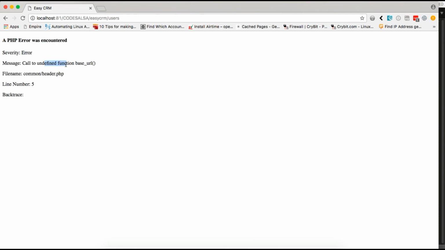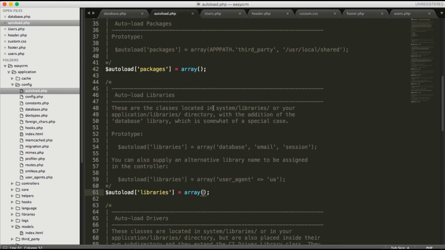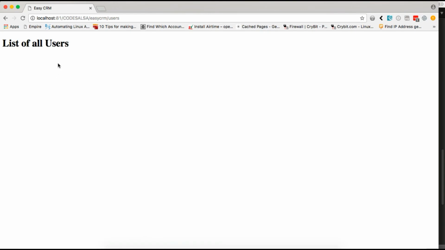Call to undefined function base_url. Why is this happening? Because we have defined the base URL in the config and have called base URL, but to make it work, we need a helper class, right? So in the autoload, go to the helpers and define url. It needs the URL helper file to make it work. So now it will start working.